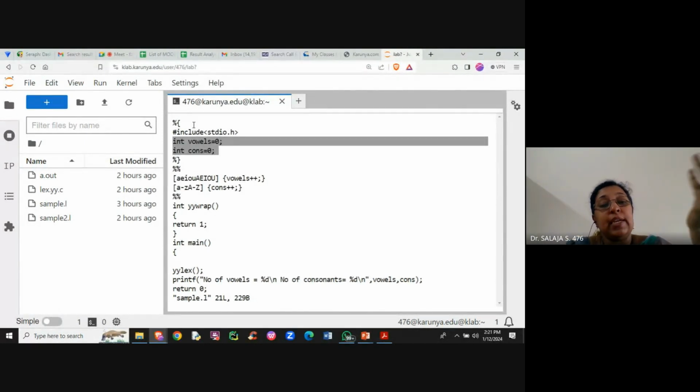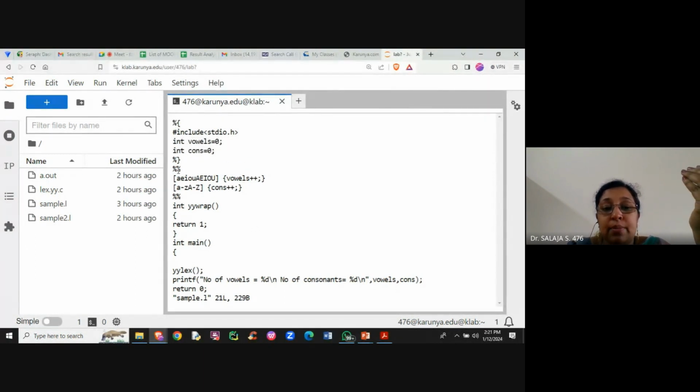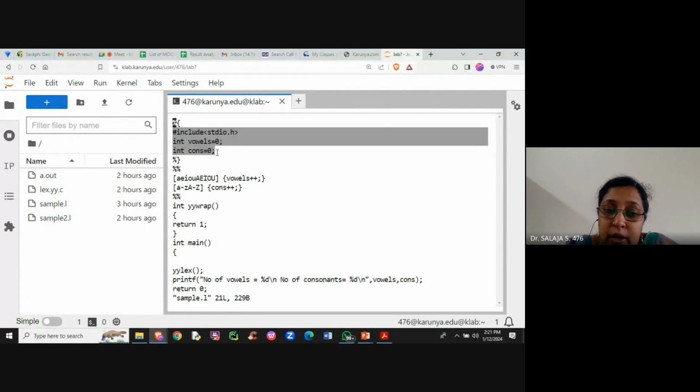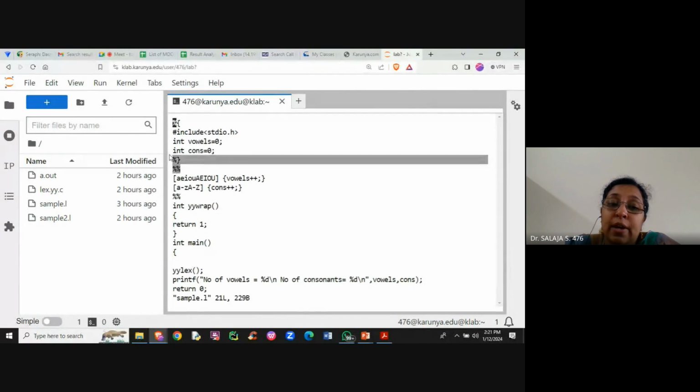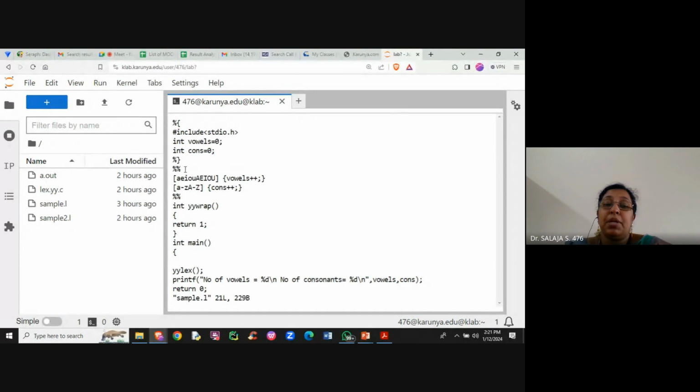If I have to define any regular definition, I am supposed to define it before this. For example, we'll finish it up and then we'll modify it. So now you have the percentage closing brace. I have defined a variable for the number of vowels, which is int, and the variable for the number of consonants, which is also int. Now you have completed the declaration part. And therefore, to complete the declaration part, you have two percentage symbols. And now what am I supposed to do?